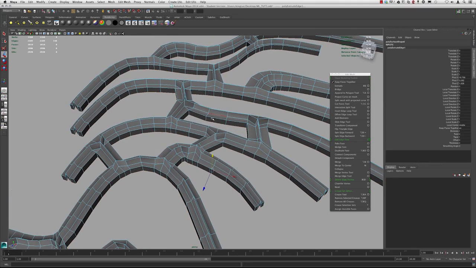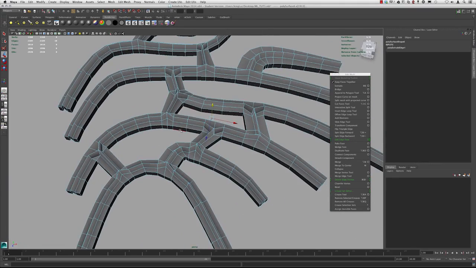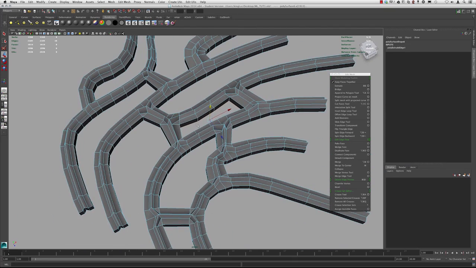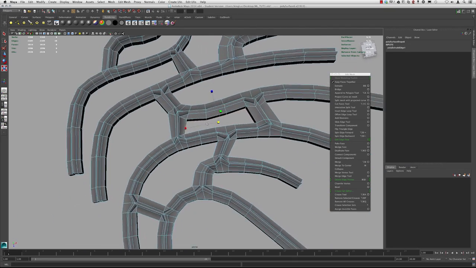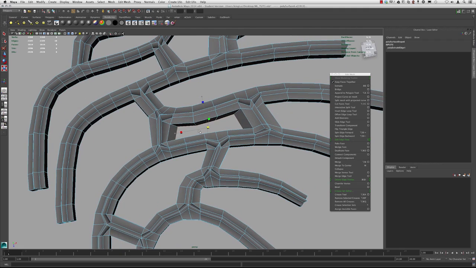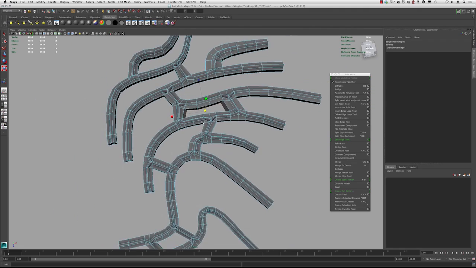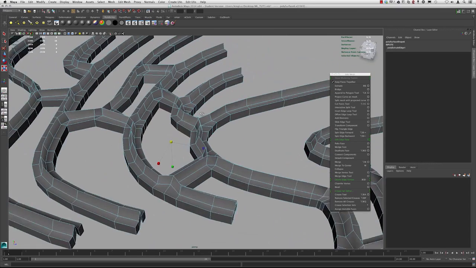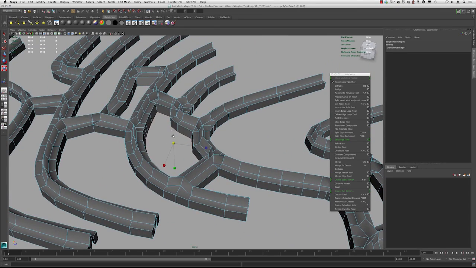So I'm going to go ahead and grab the edges of these inner parts here. I'm going to do these one at a time. I'm going to double click the edge. And I'm going to hit R for the scale tool. And I'm just going to scale that in a little bit. Double click that one. Scale it in a bit.